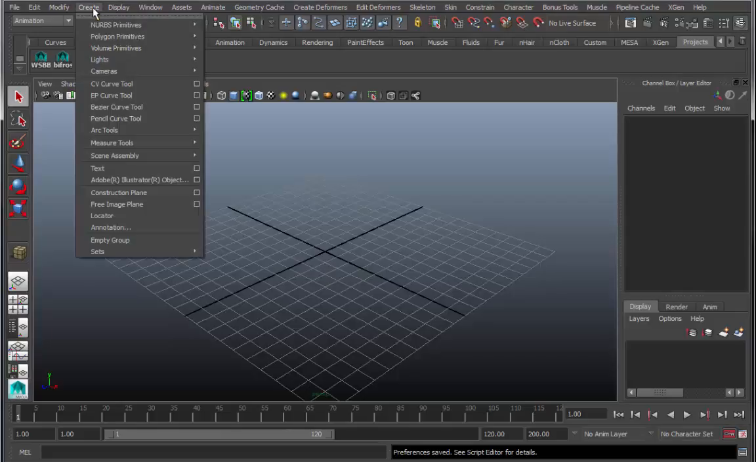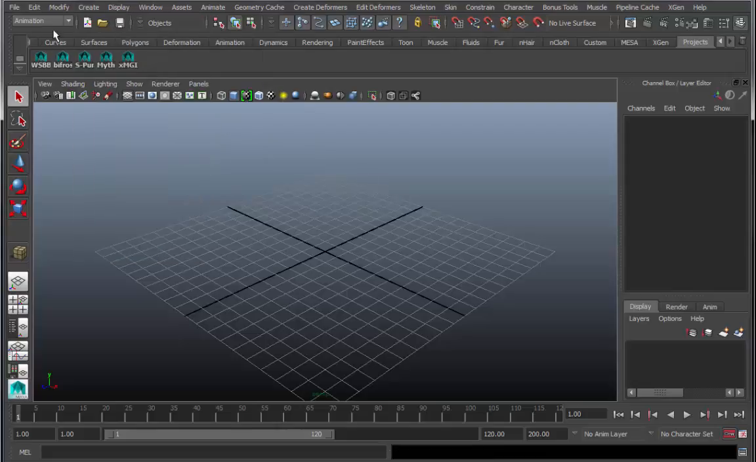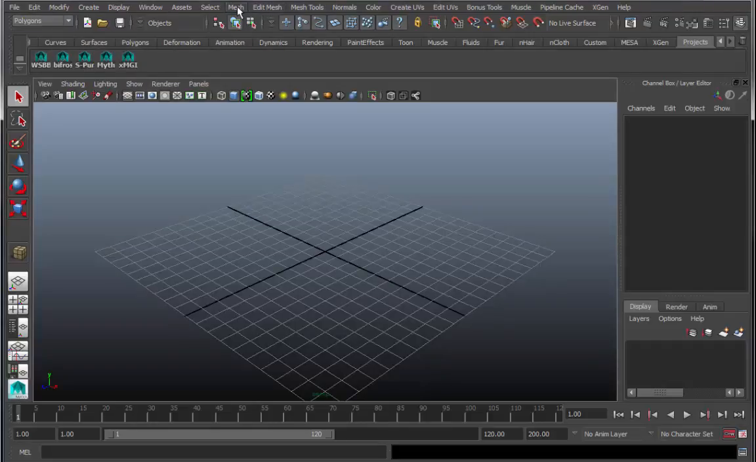Alright, the first thing we want to do is come down here to create polygon primitives. Make sure that you are in polygons mode. I was in animation mode, which does still have create, but we're going to be starting to use later tools, and to utilize those we need to make sure that we're in the polygons mode in Maya. As you can see, mesh, edit mesh, and mesh tools display when I'm in polygons, and if it's left in any other mode in Maya, they disappear. So make sure you're in polygons.